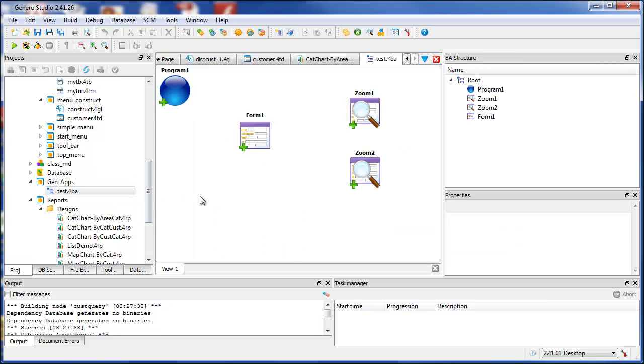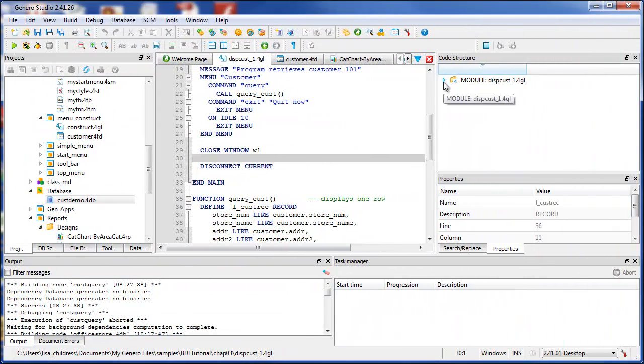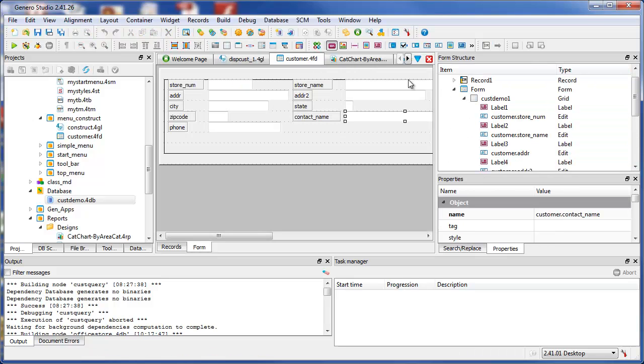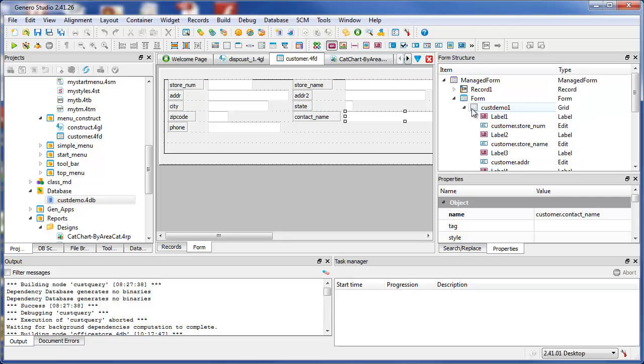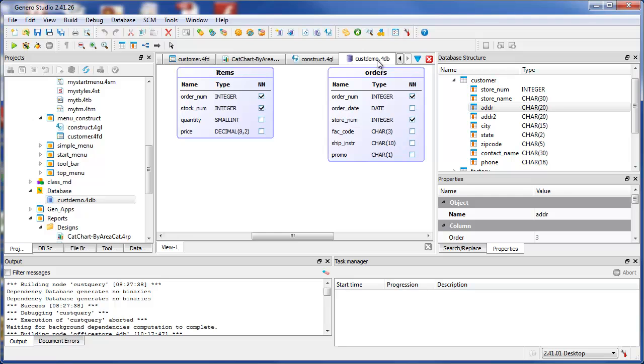The Structure view displays the structure of the current document. For code files, it shows the code structure, variables, functions, and so on. For form files, it shows the structure of the form and its elements, such as containers and data fields. For database schema files, it displays the schema's tables, columns, and data types. For reports, it displays the structure of the report.